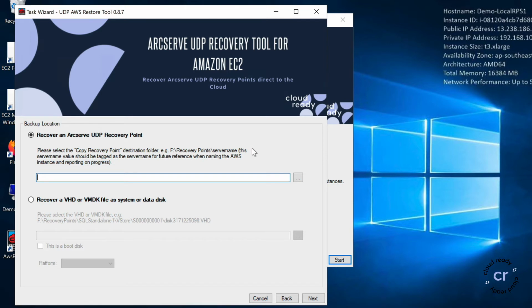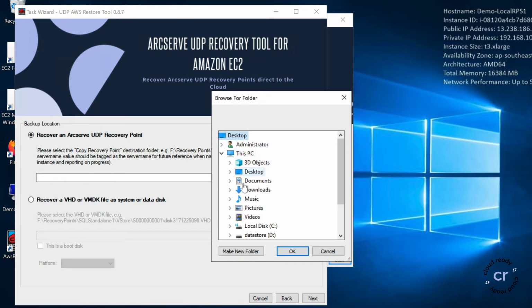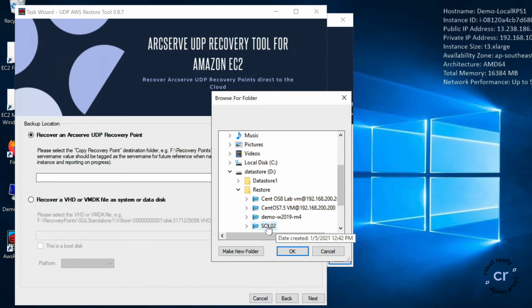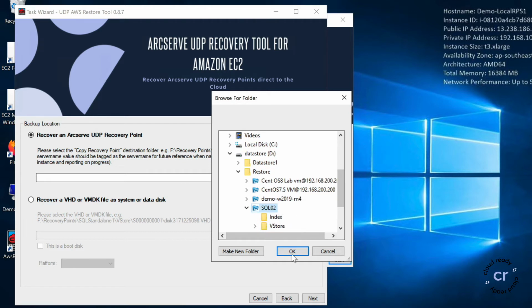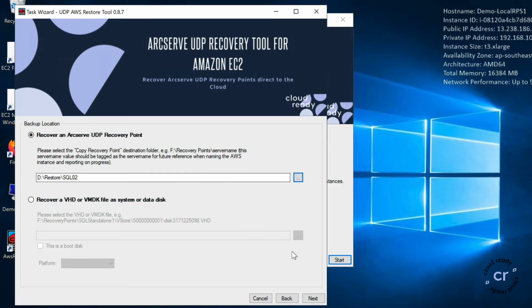To restore an Arcserve UDP recovery point, we need to browse for the location of the recovery point. How this recovery point found its way onto this particular server is the subject of another video. I just need to browse for the location of the recovery point and select the top level, the name of the actual server that was backed up originally, in this case SQL 02.